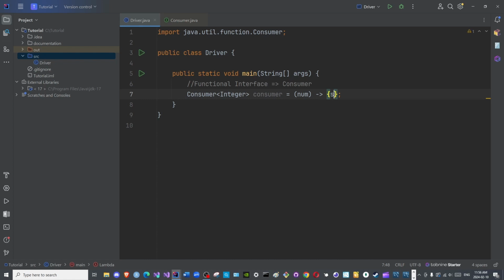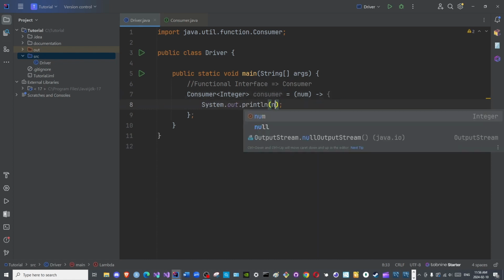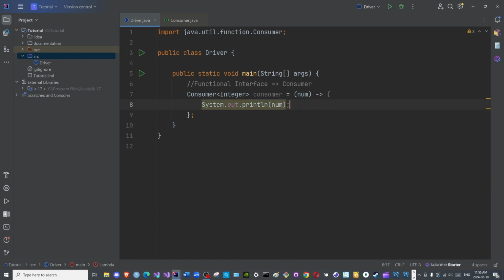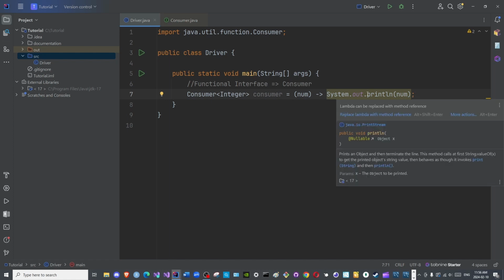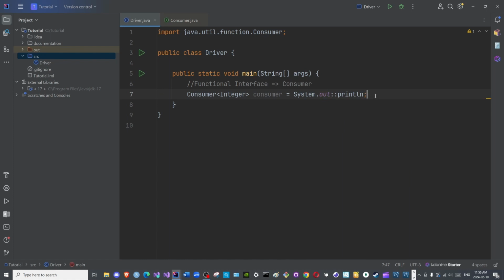System.out.println num. Since it is only a single line, I can remove these. And remember, we can also substitute this with the method reference like so. If you want, it is up to you truly how you wish to define it.